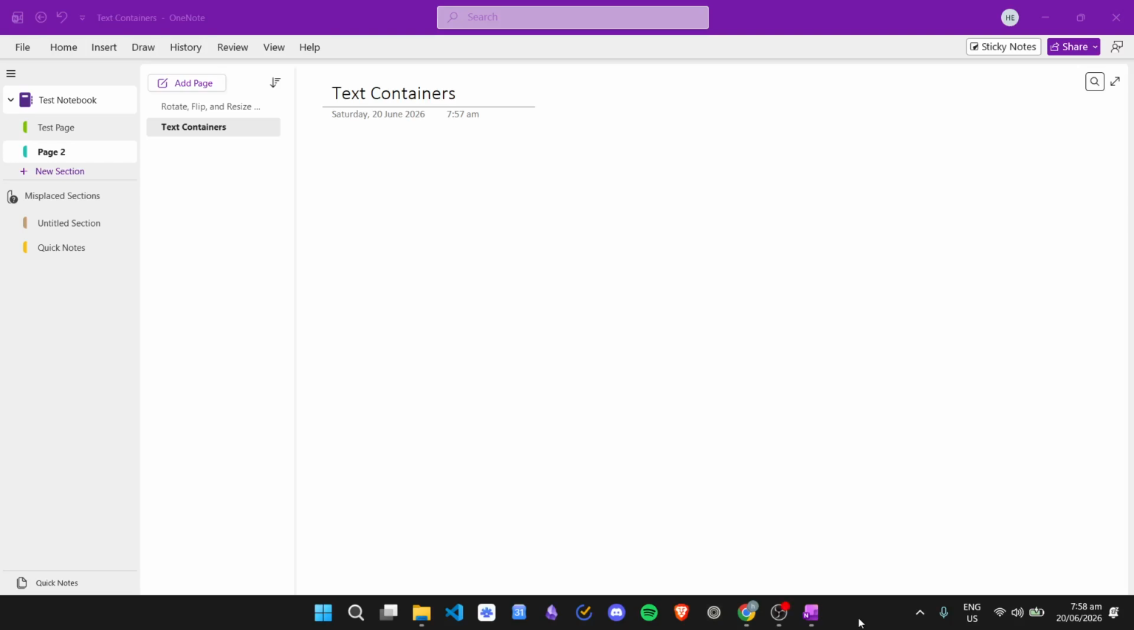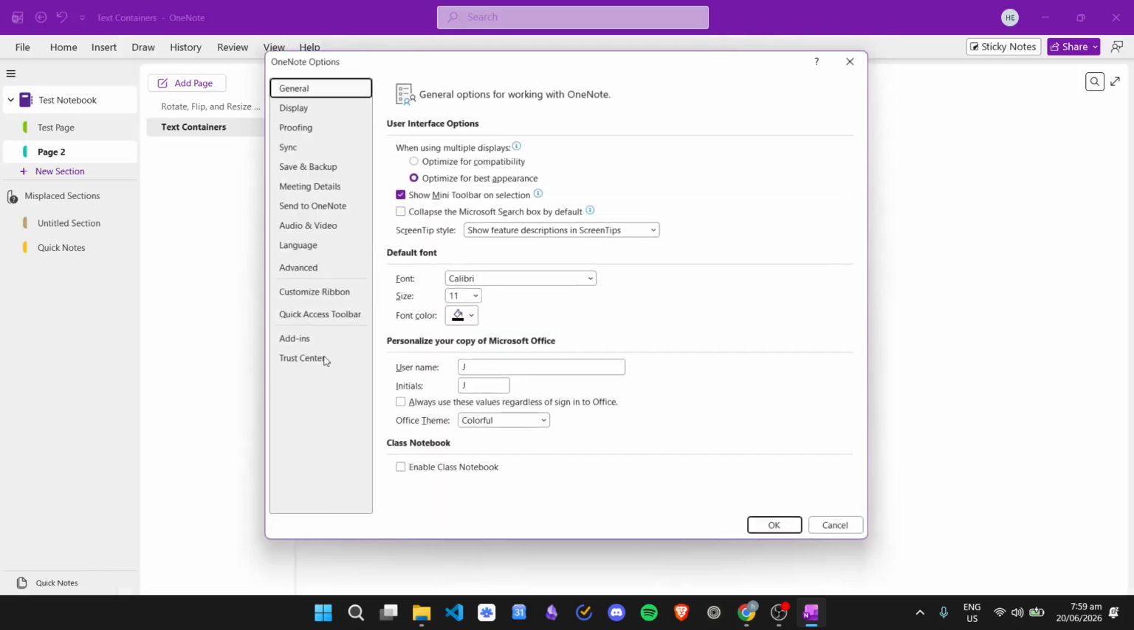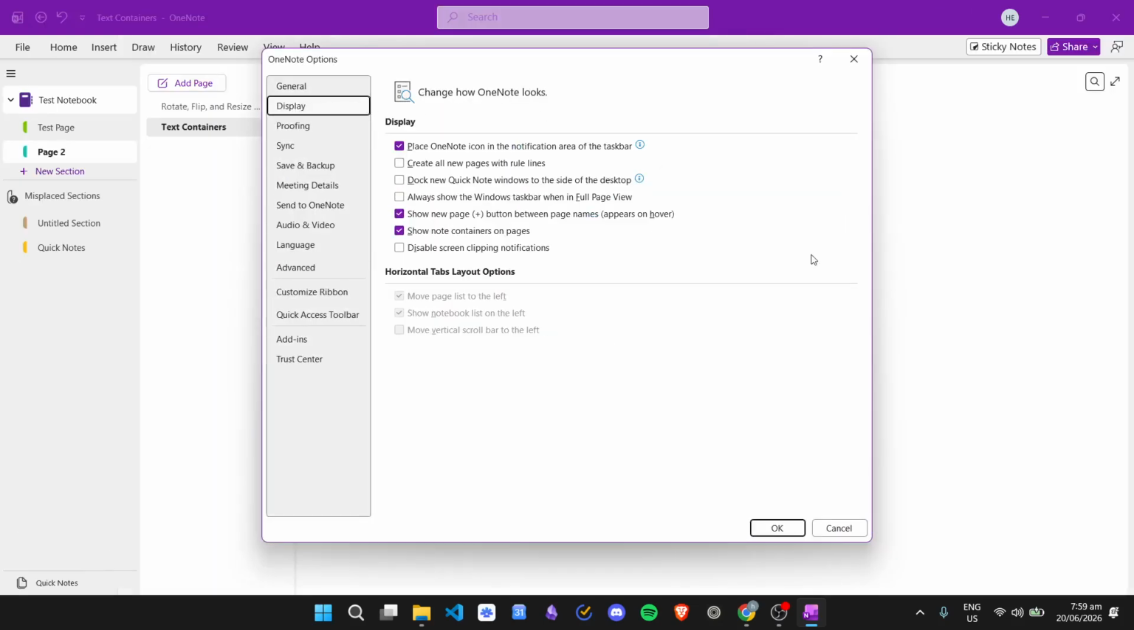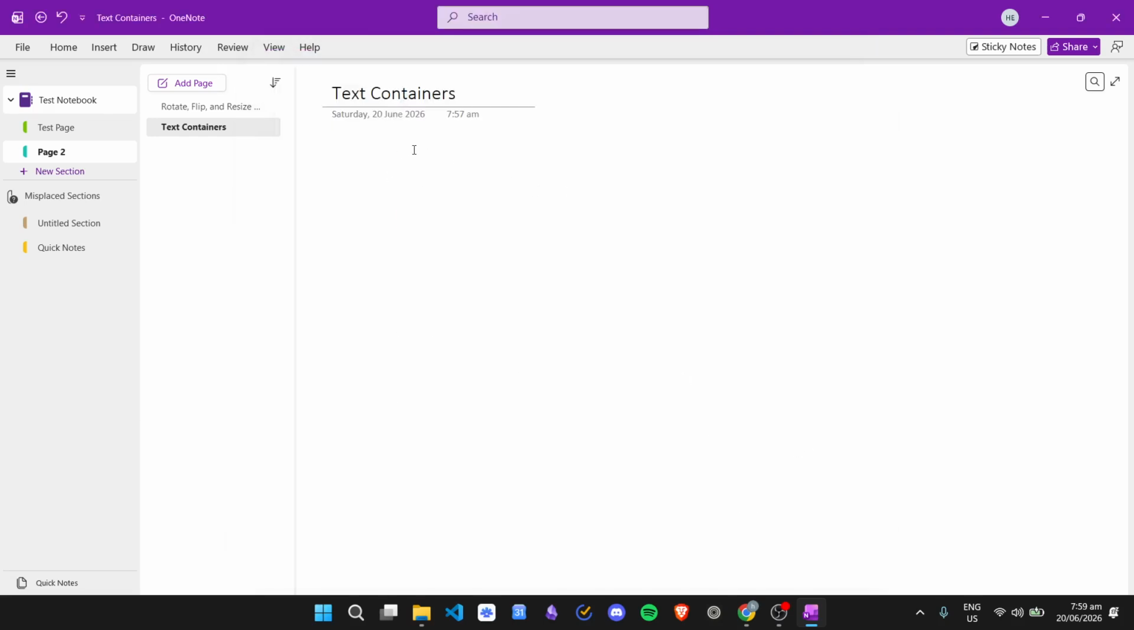How to use text containers in OneNote. So here I am in OneNote, and before we start, we need to make sure that the note containers or text containers is turned on. So just go to File, then click Options, go to Display, and then make sure this option, Show Note Containers on Pages, is turned on. And then click OK. Then we can go ahead and start.